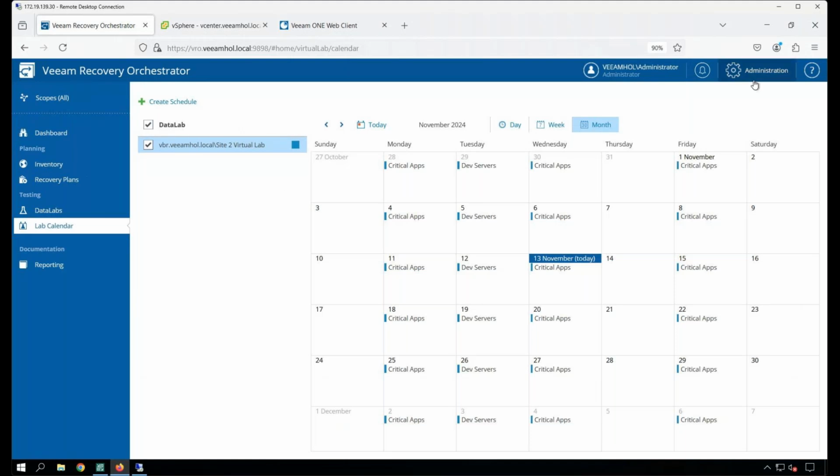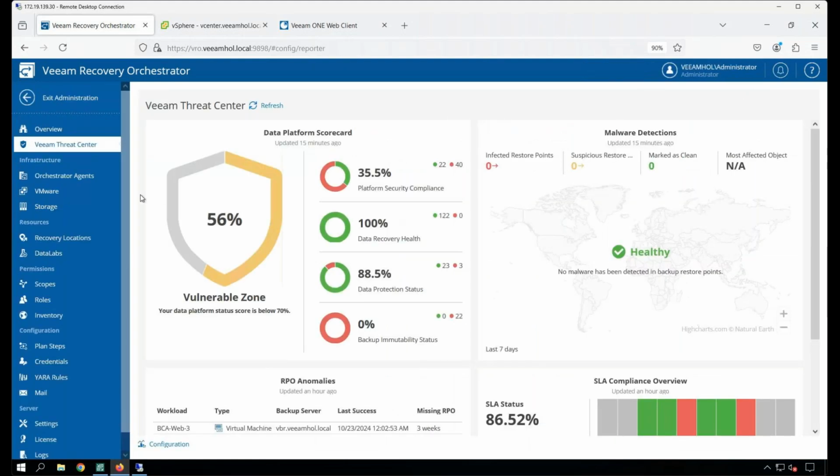Going up to the upper right-hand side, we have the administration. In administration, this is where we're going to do turning all the twists and knobs for Veeam Recovery Orchestrator. Taking a look, we've got Veeam Threat Center that is now built in as of version 12 of Veeam Backup and Replication, as well as version 7 of Veeam Recovery Orchestrator. The Threat Center is going to be just a holistic overview of your current security status of the environment. So that's just integrated here as well.